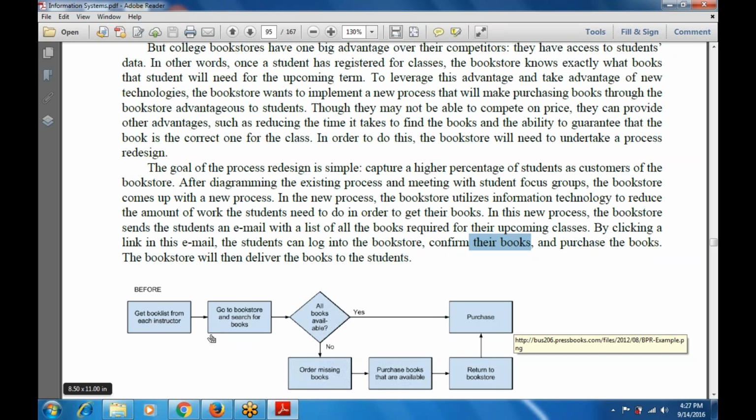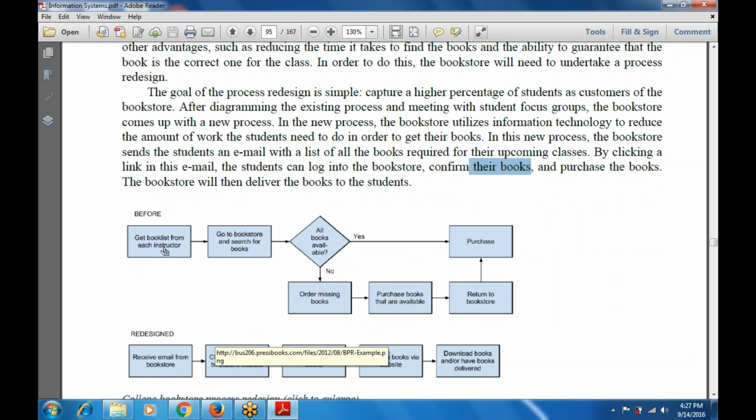So this is before the automation. Get the book list from each instructor. Go to the bookstore and search for the books. Are all books available? If yes, then purchase the books. If no, then order the missing books. That means there are missing books and the order is not fulfilled. Then purchase the books that are available and return to the bookstore. So these are the steps used before automating, that is, before using IT.